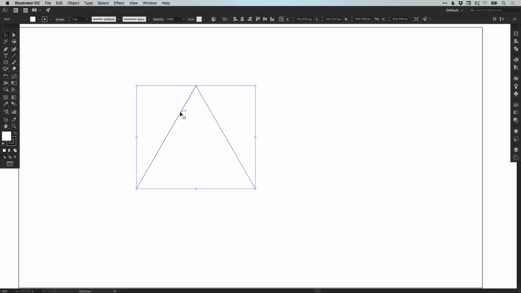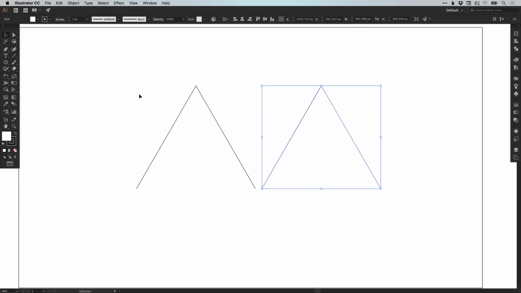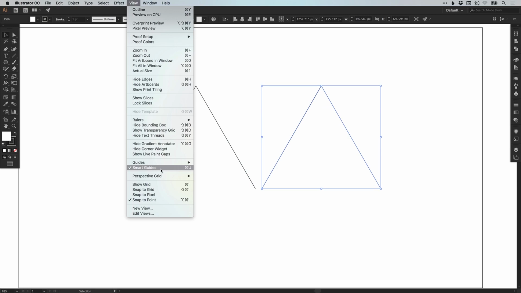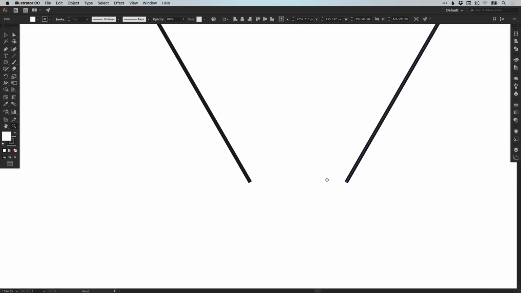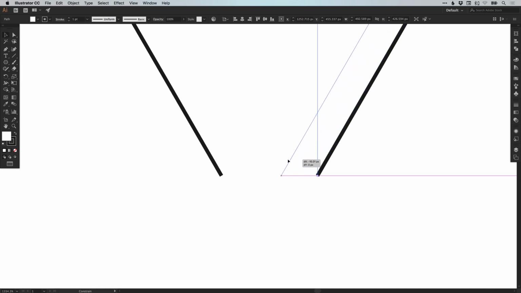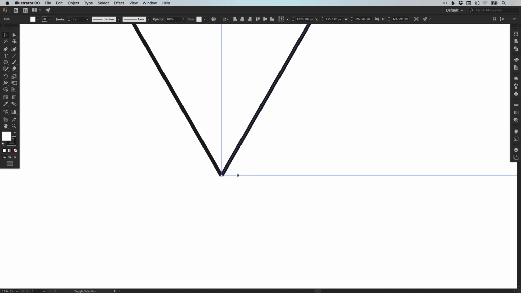Next I'm going to left click on the triangle, or what's left of it, and hold Alt and Shift and drag out to create a copy. Then go to View, down to Smart Guides and make sure that they are switched on, and then zoom in nice and close on this central point and hold Shift and drag this right triangle so that it touches the left. You can see those smart guides are really helpful in lining these two shapes together.